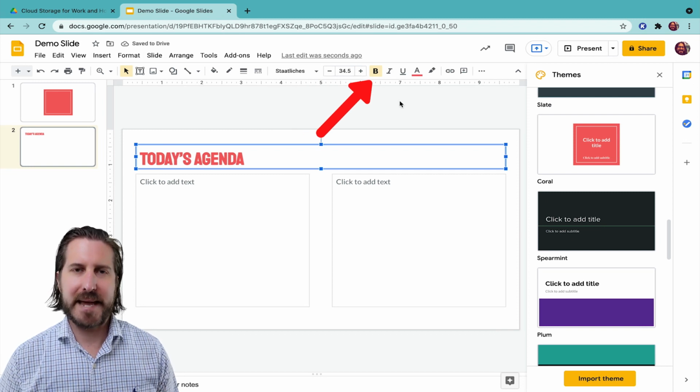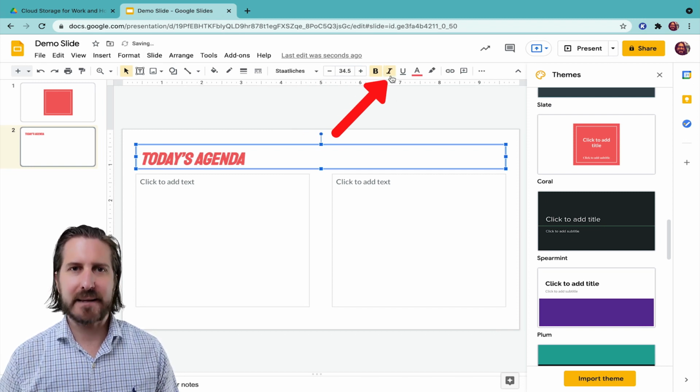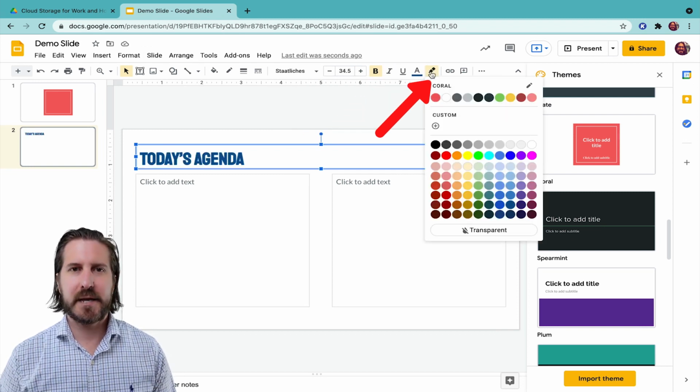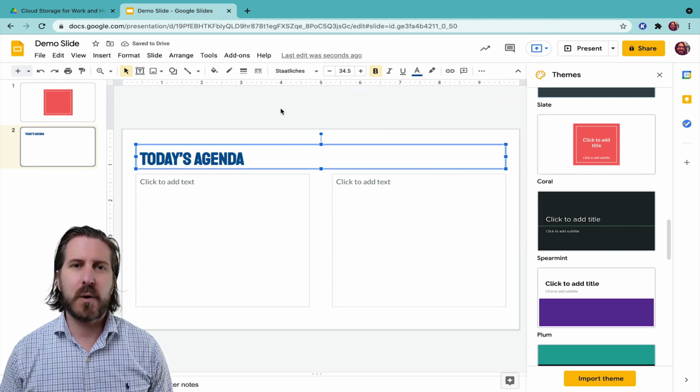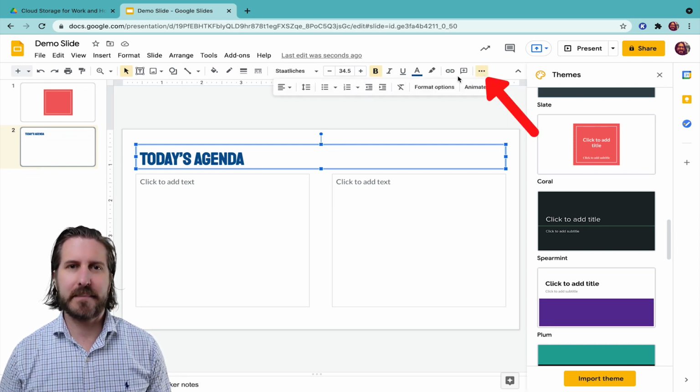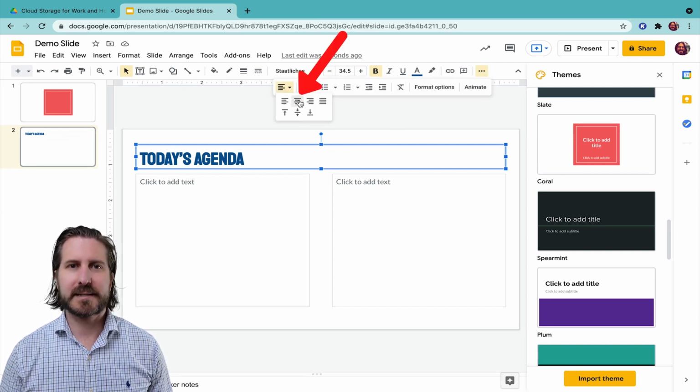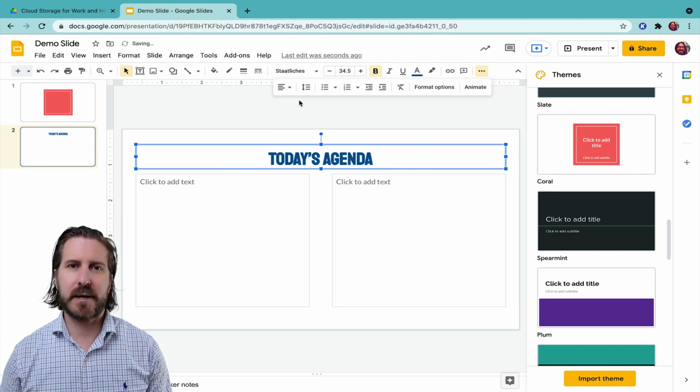In addition to changing the font, you also have basic formatting options here, like increasing the size of the text, making the text bold, italicized, as well as underlined. And you can also highlight the background behind the text to help it stand out a little bit more. Now I want to make sure that this text is aligned. Next, I'll click on the 3 dots to expand the menu, and then I'll click on Center Align in order to center align the text.